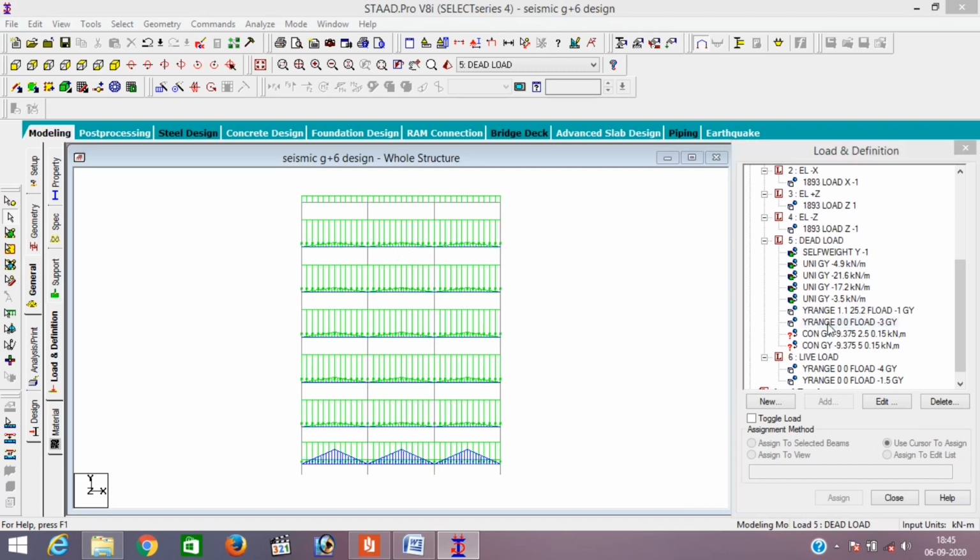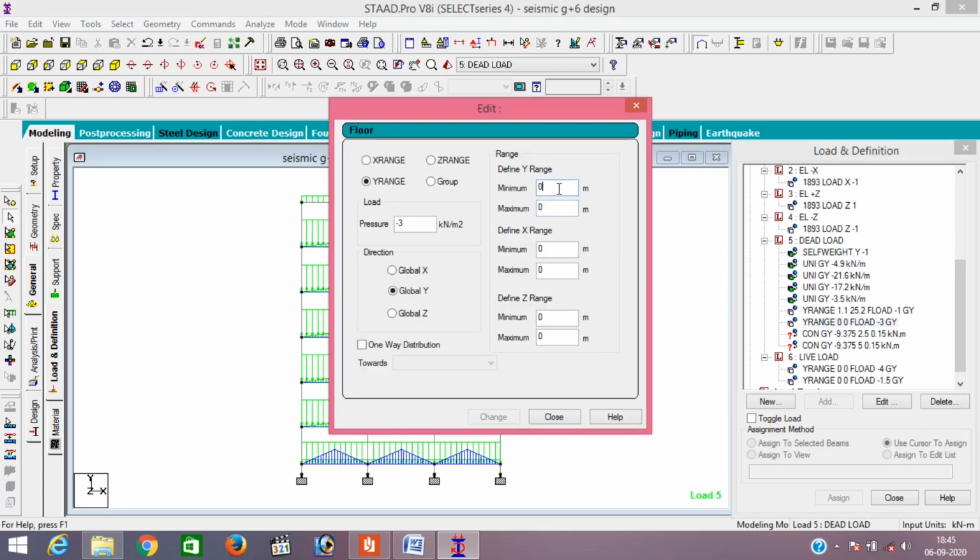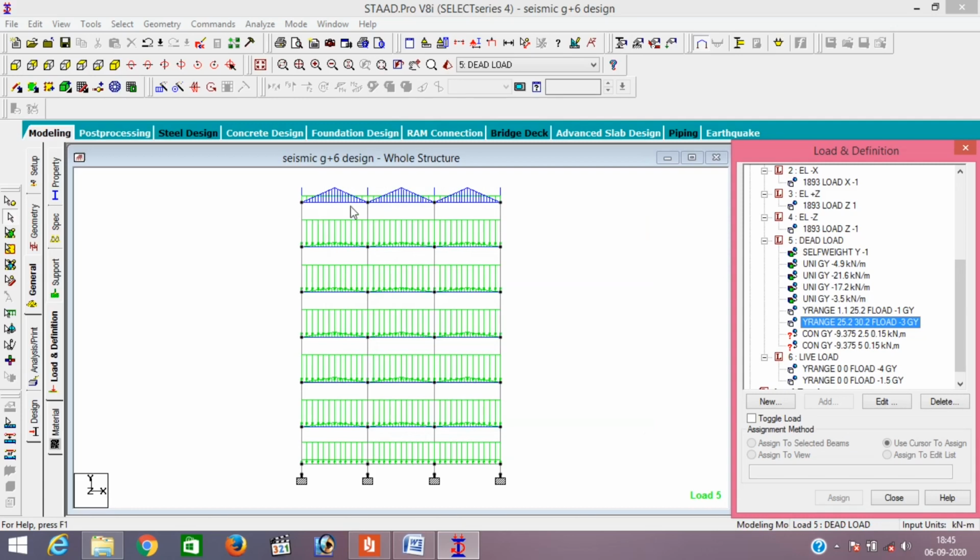This is the typical floor. For the terrace level, just double click on it, give the distance 25.2 and 30.2. This is the total height from the base. So you can see the load is transferred.